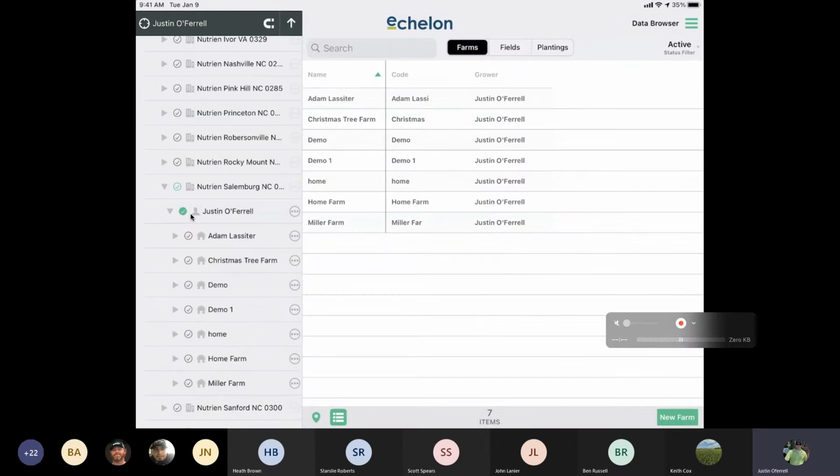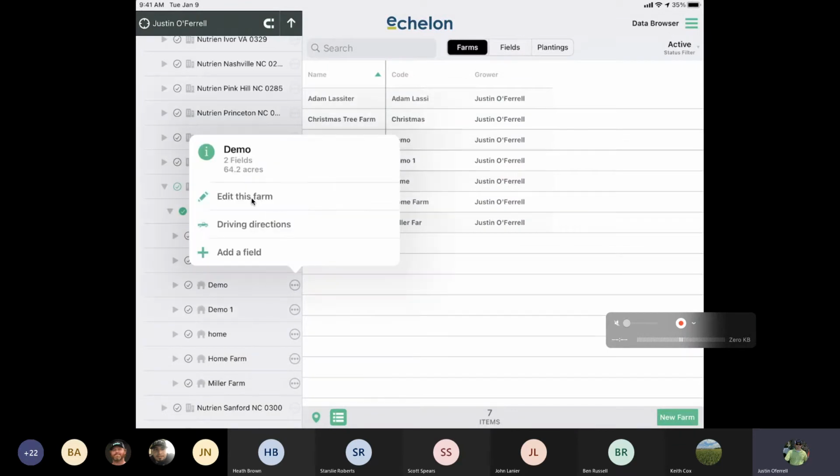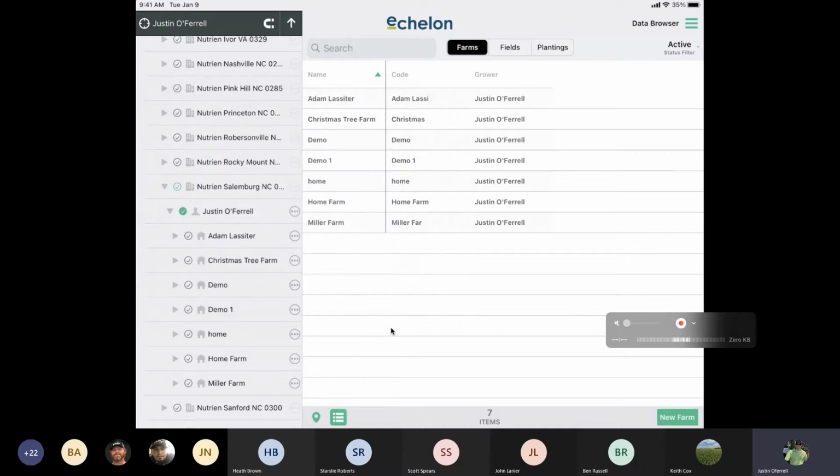I also can go from here and hit this three-bar icon. I can edit this farm. I can get driving directions to this farm, and I can add a field right here from this pop-up. But the easiest thing that I want to show when creating farms is just the bottom right-hand corner. We hit New Farm.